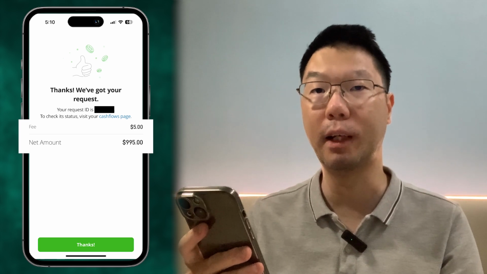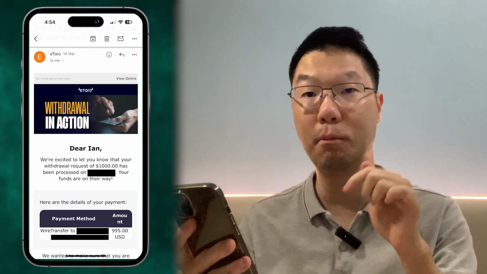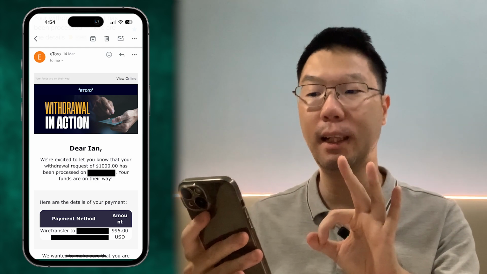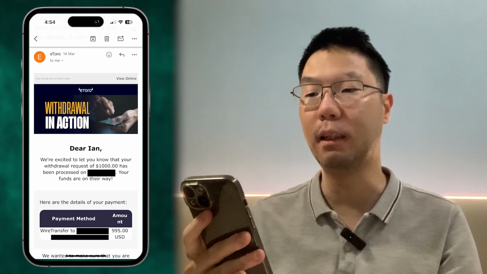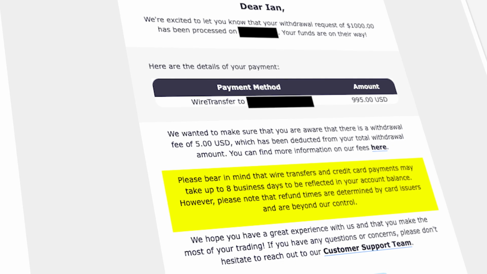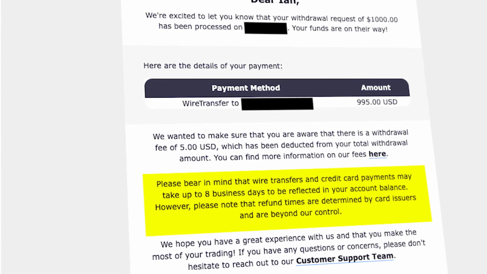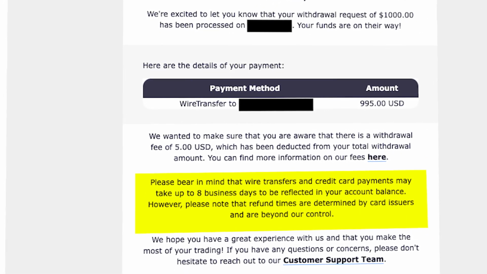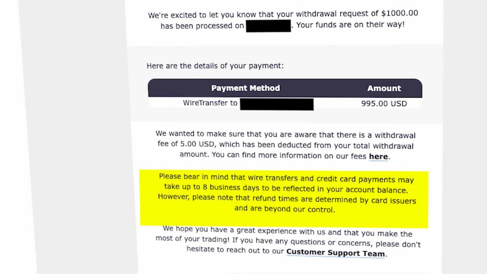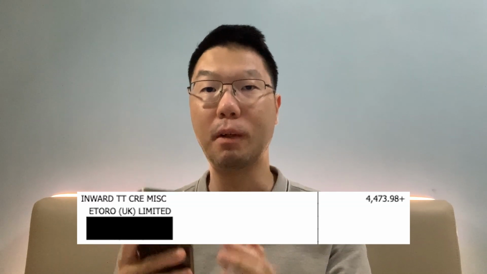Then you see here the $5 fee and the net amount to my Maybank in this example is $995 US. After I've done this transaction, I receive a withdrawal notification from eToro in my email, and within 3 business days, the withdrawal is reflected in my Malaysian bank account. But bear in mind that transfers may take about 8 business days, shorter or longer, for the transaction to go through and to reach your Maybank account.